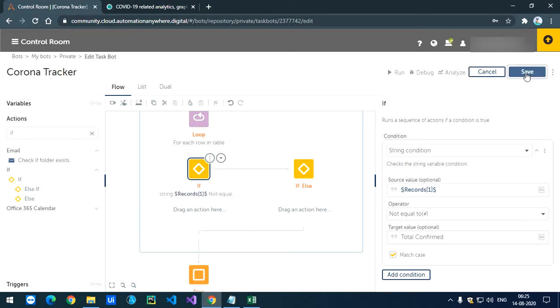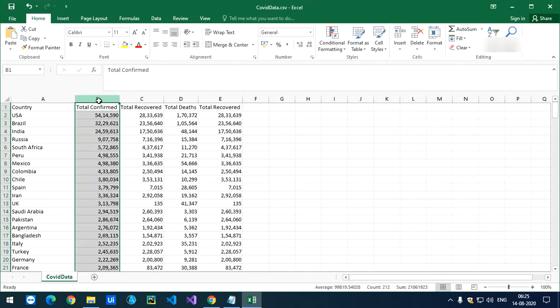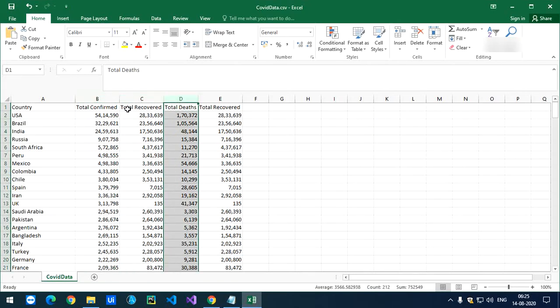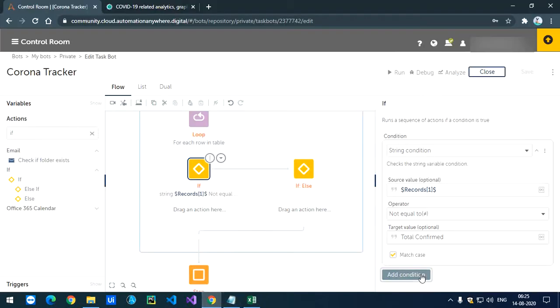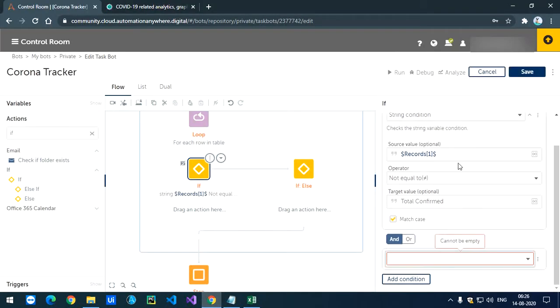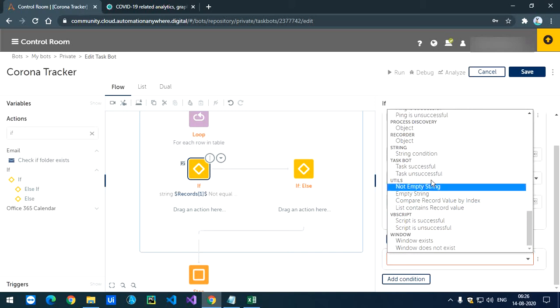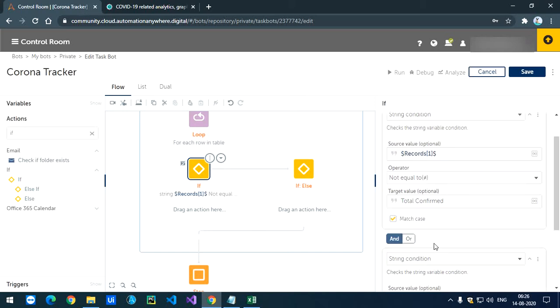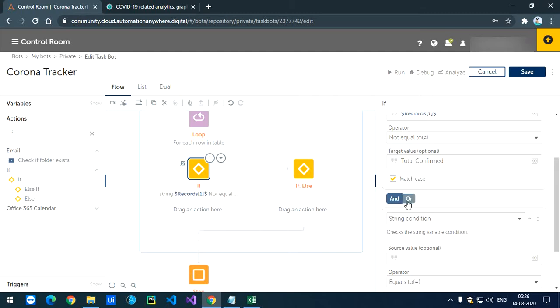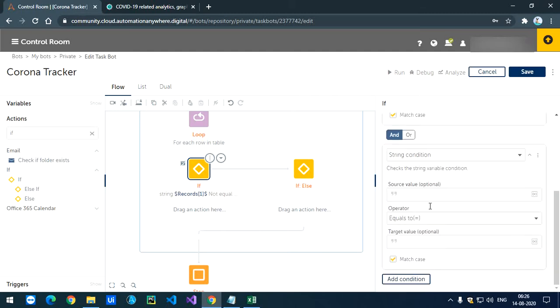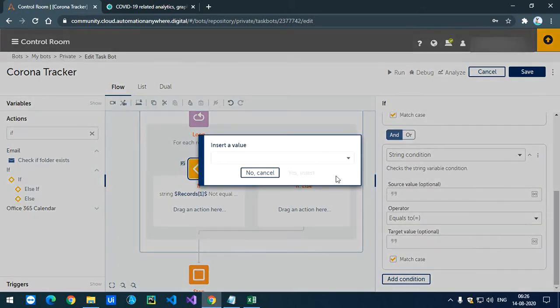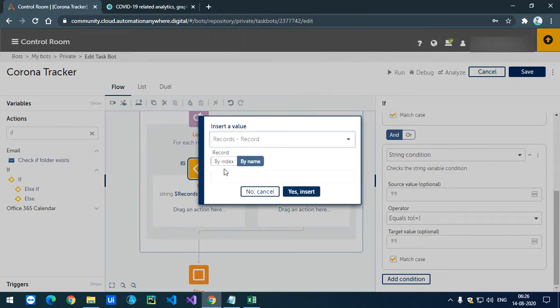Now let me just save this, and I have to do this for each and every row, for this column, this column, this column. Every column has something in the first row, so I have to check it for every column. I'll go with string again. In between this we have to use AND, so it has to check all the conditions first. Now let me add one more. Okay, so the first column is done.